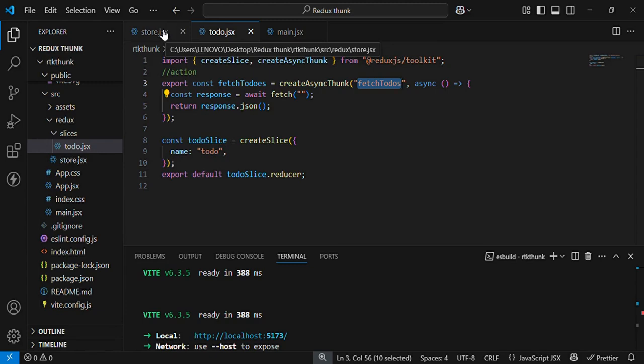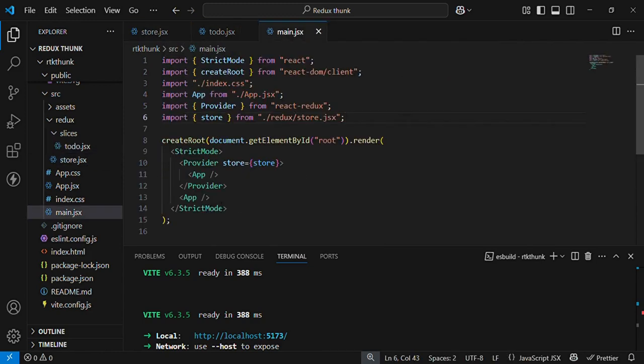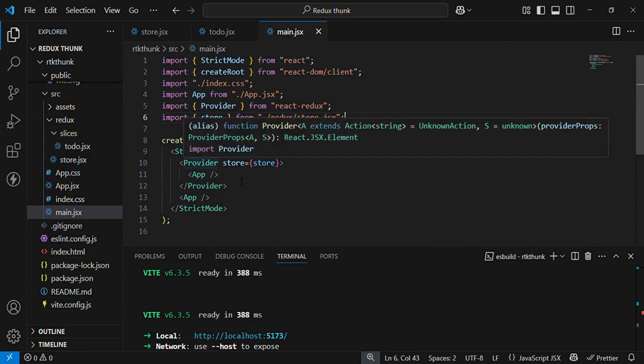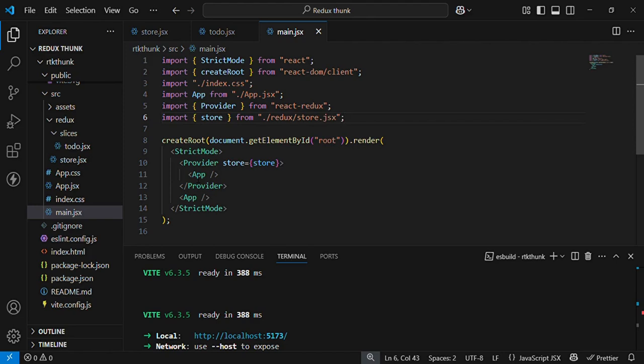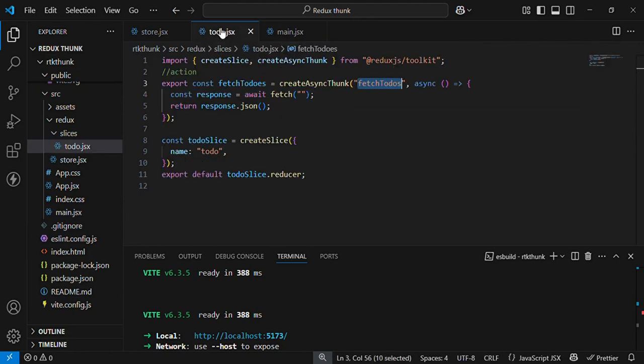So we have to create a store, after that slices, and after that in index.js or main.jsx we have to wrap our App.js into Provider, and we pass the store. And after that the action part is there. The action part we have written here only, and whatever API calls and those things we put into the action. Okay, I think you have cleared all the things till now, and after that we will start our extraReducer part.